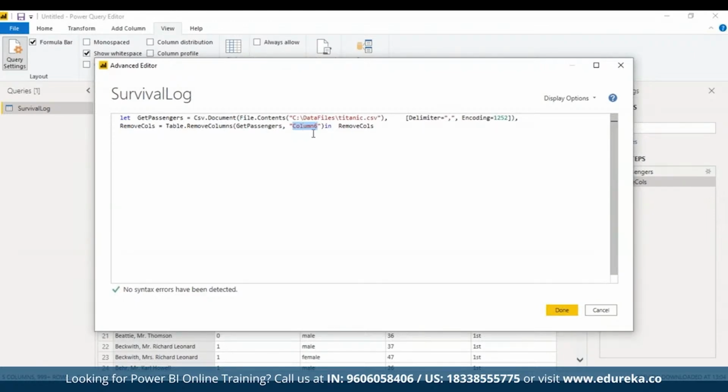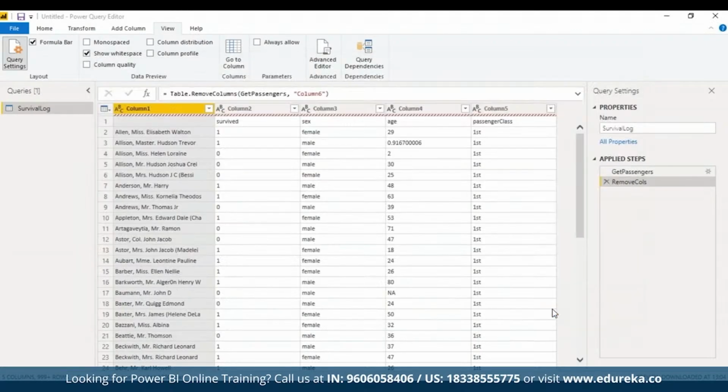After you add this particular procedural step, replace the getPassengers variable in the in statement with the removeCalls variable, and next click Done to close the advanced editor. You can then save and apply your changes. Your dataset now should look something like this with 5 columns only. As you can see, the removeCalls step has been added to the applied steps section as well, and column number 6 is no longer included in the dataset.